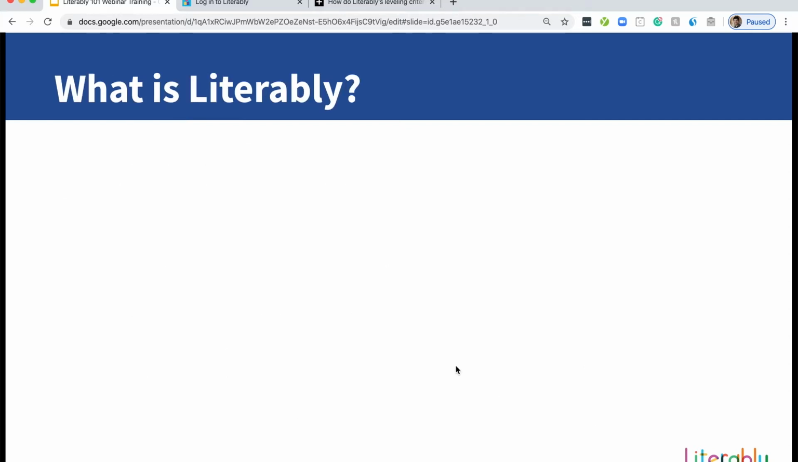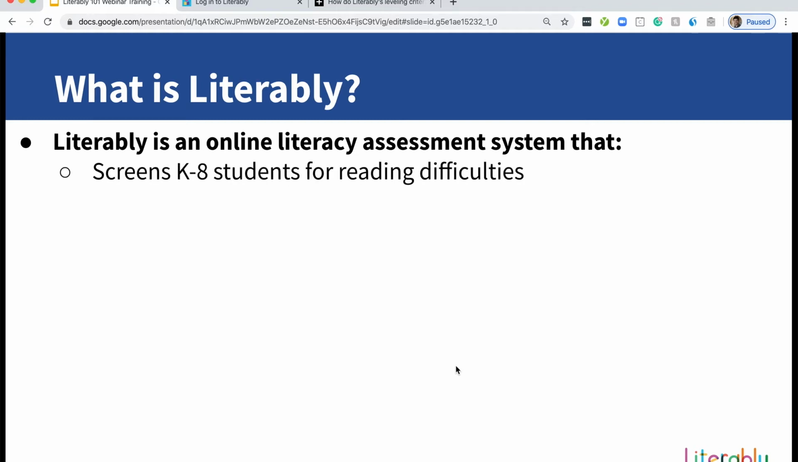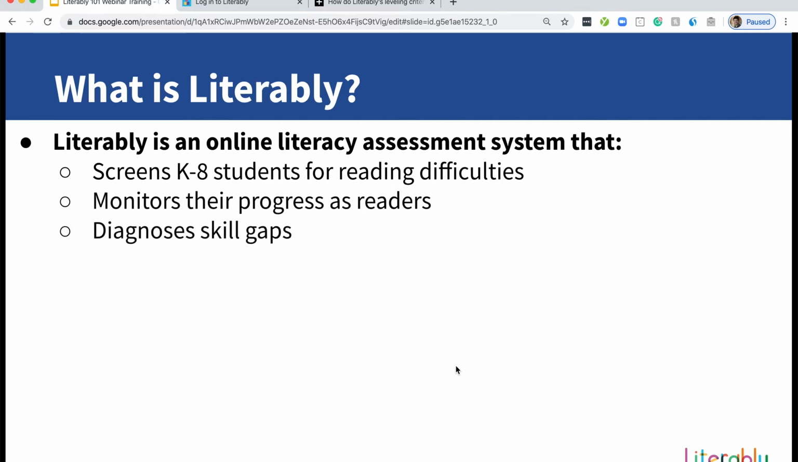So, what is Literably? Literably is an online literacy assessment system that does a few things. 1. It screens K-8 students for reading difficulties. 2. It helps monitor their progress as readers. And 3. It helps diagnose skill gaps as well.